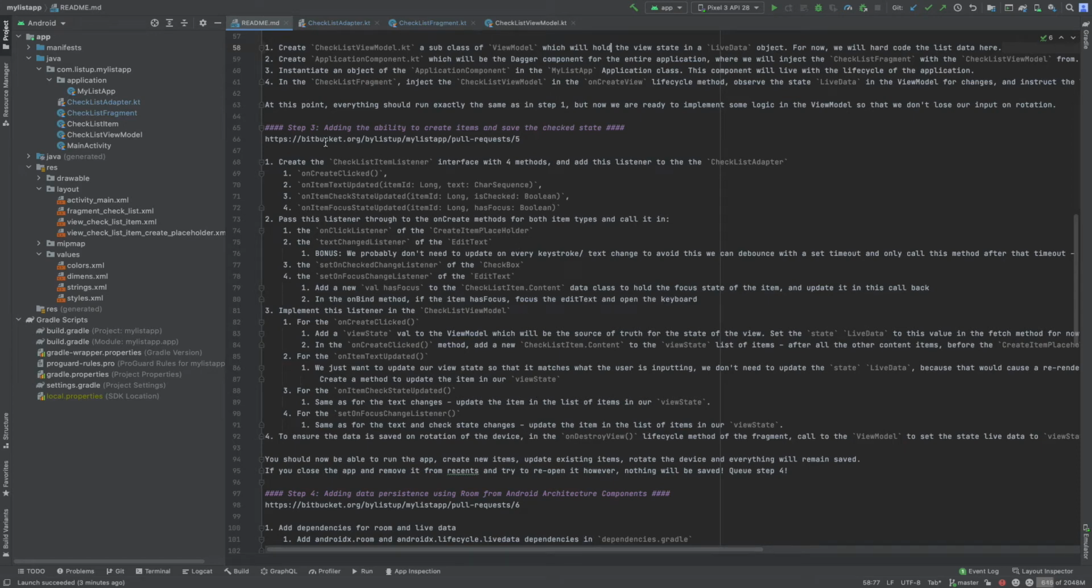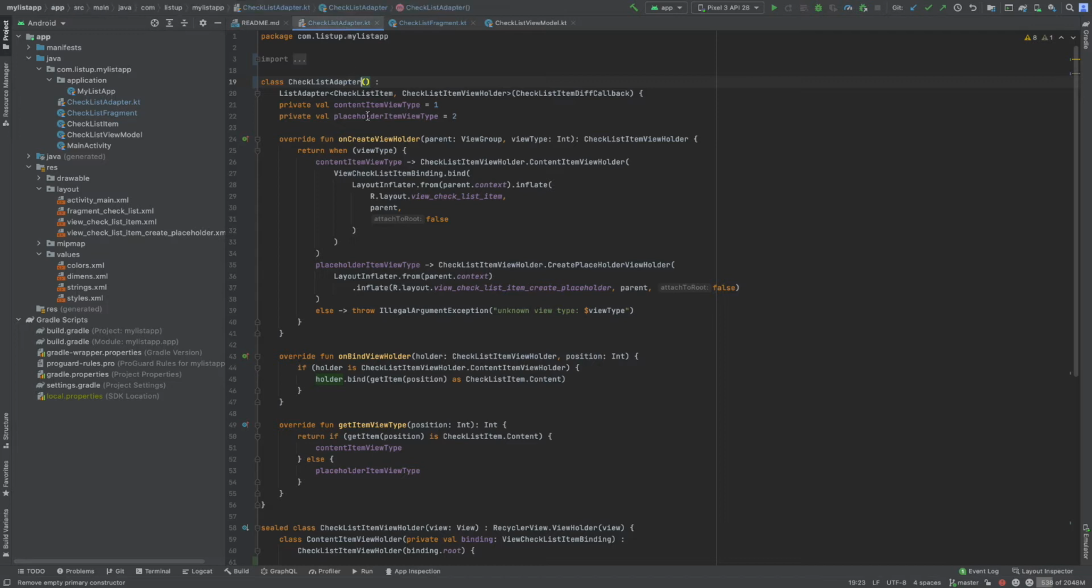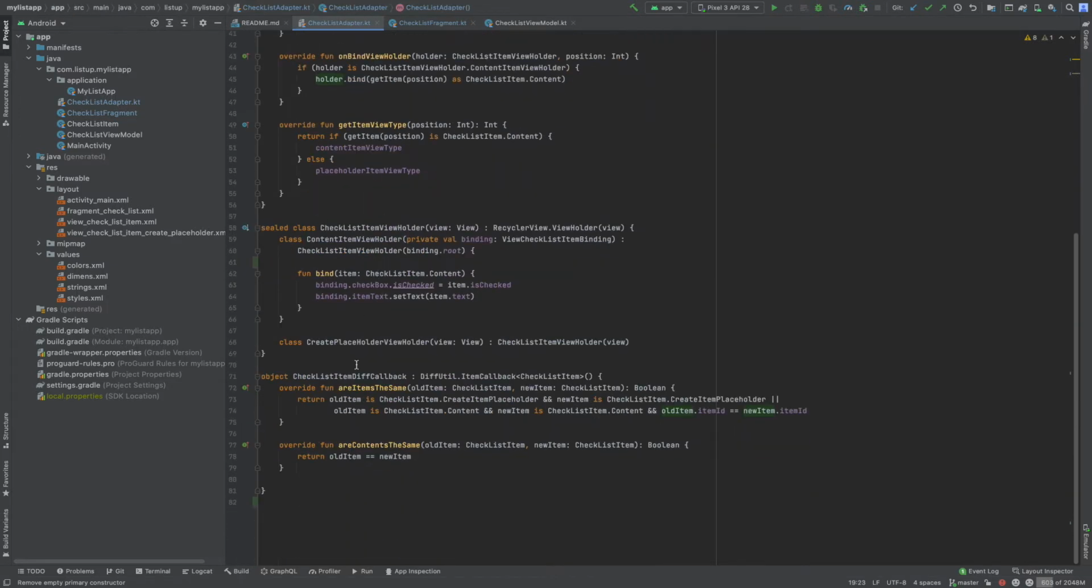For step 3, we're going to start implementing the item click listeners and also saving the check state. So first, we're going to create the checklist item listener, which is going to have 4 methods. We're going to start with the onCreateClick. Inside the checklist adapter, go to the bottom and create a new interface.